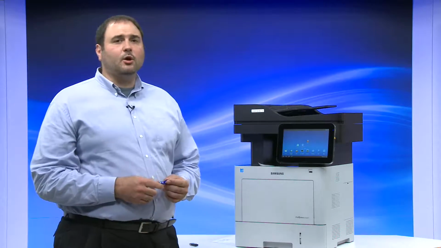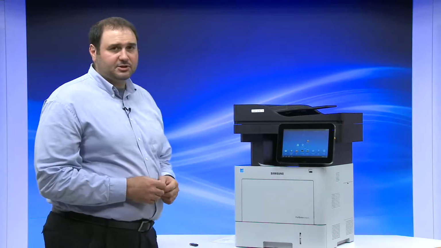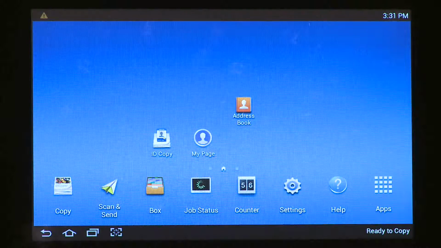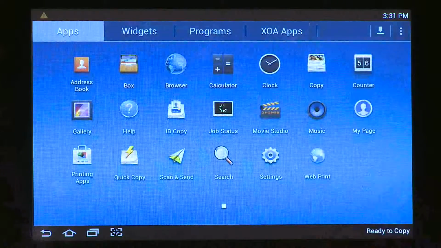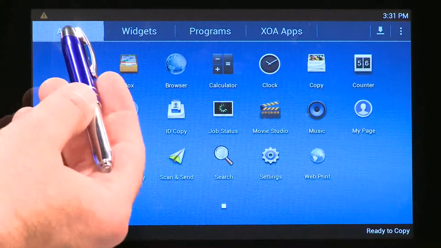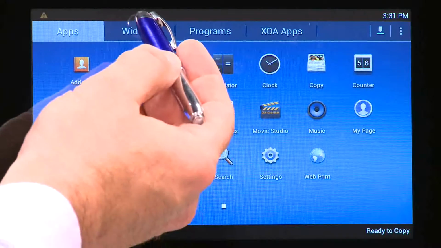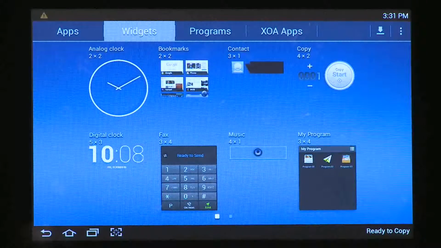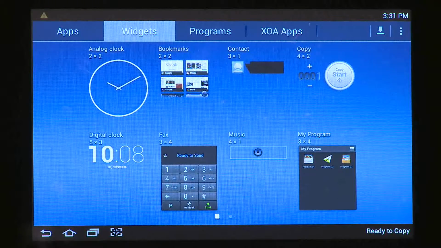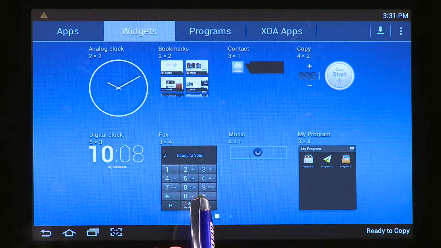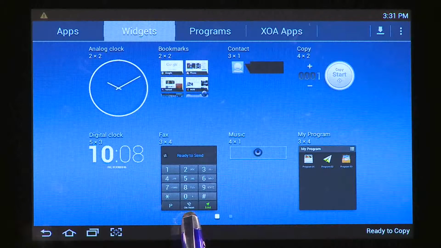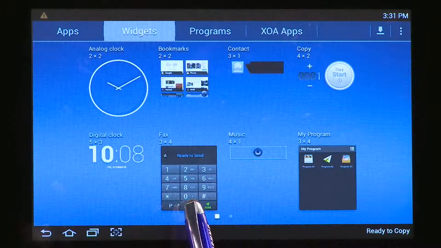So we're going to go into our Apps menu on the Operations panel. In that Apps menu, here in the bottom left, if you look across the top, you'll notice there's Apps, Widgets, Programs, and XOA apps. So we can just go into our widgets, and now we can see we have a clock widget, we have a faxing widget where we can do quick faxing rather than jumping into the scan and send menu.